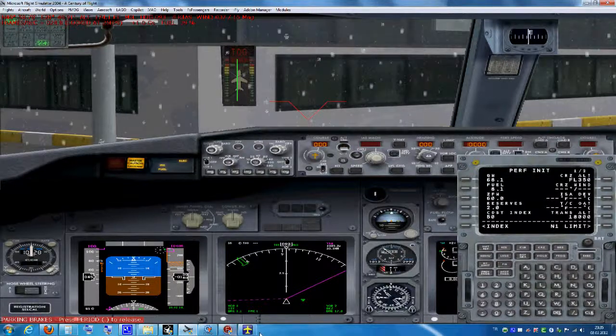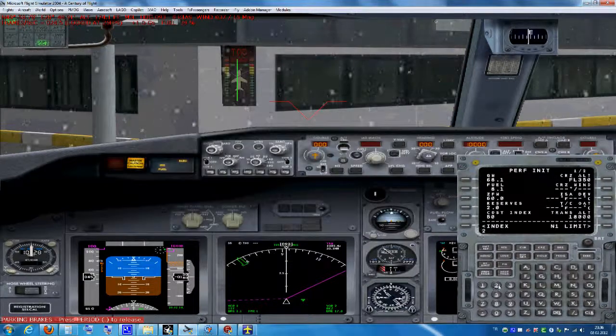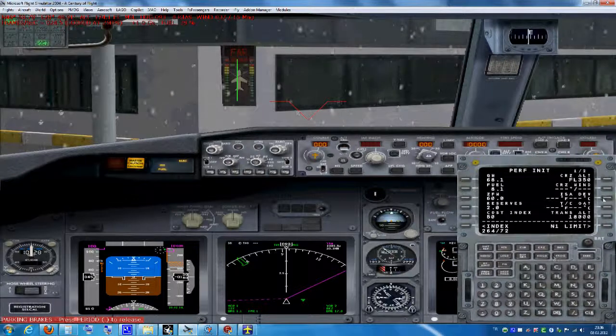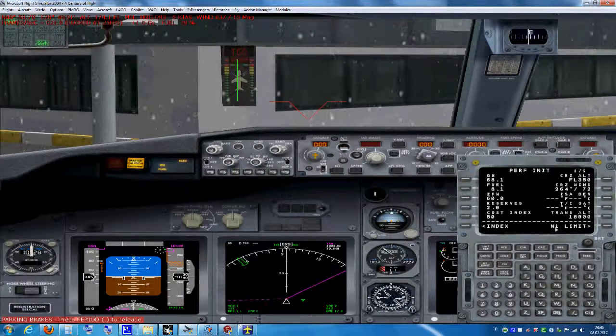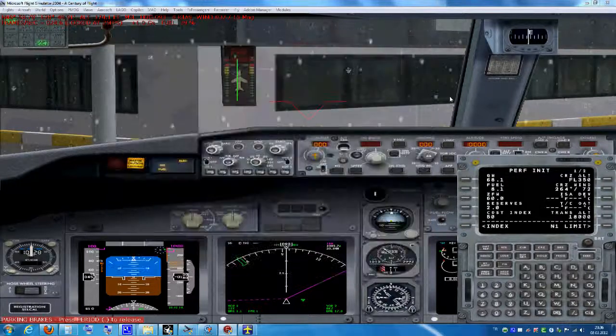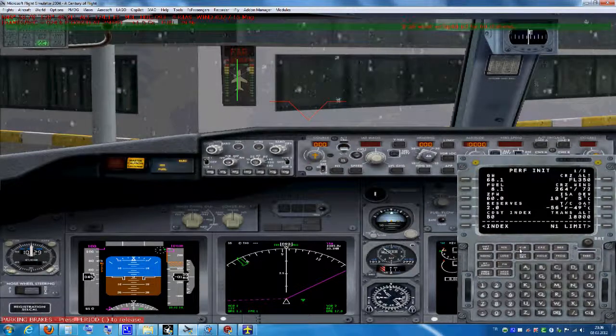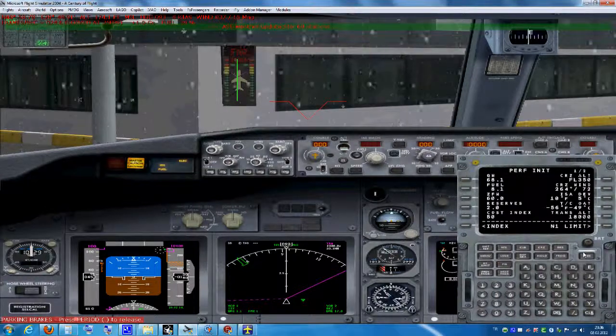The cruise wind, as you know, is available here, 264 to 72. We can enter this in the cruise wind section, and the top of climb outside air temperature is already available here, which is minus 59 degrees Celsius. And we can enter that as well. Okay. And the flight level is 350, and we can execute the performance page.